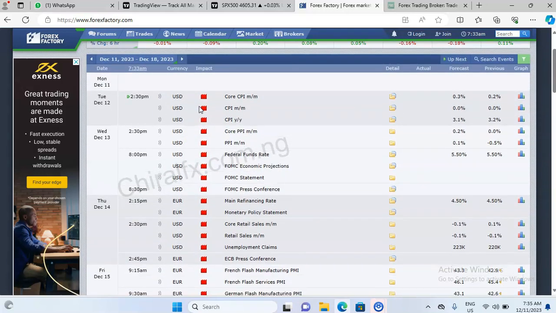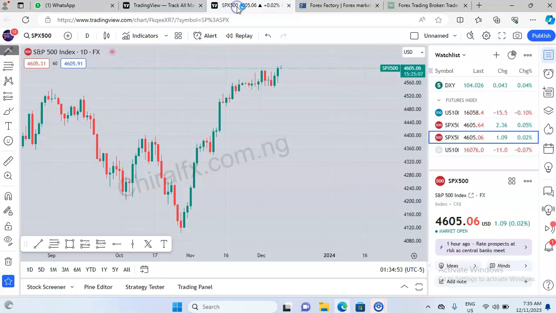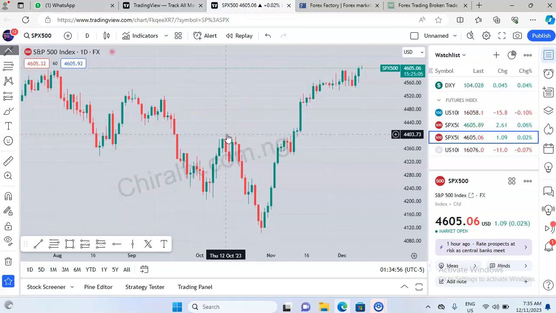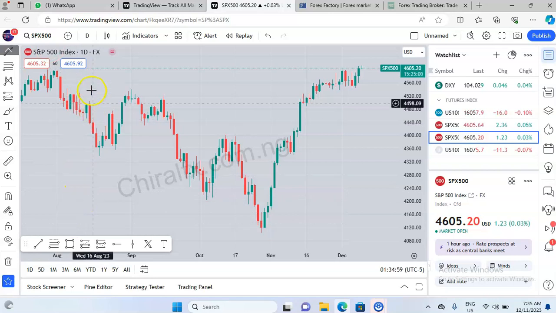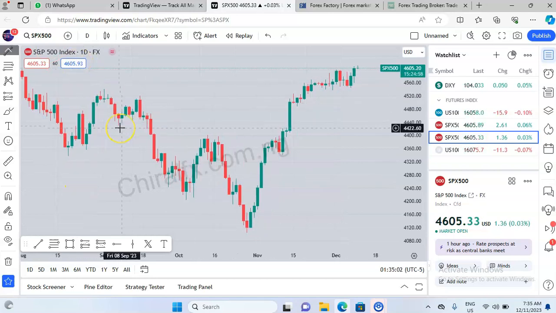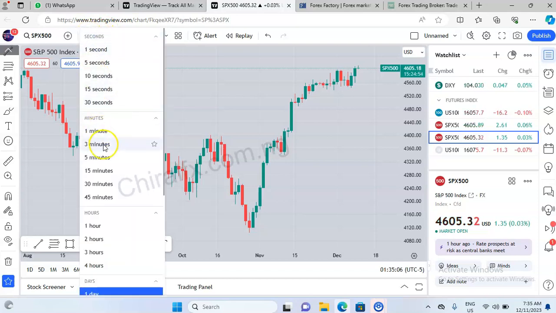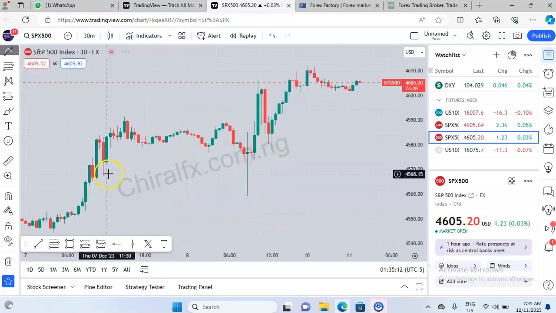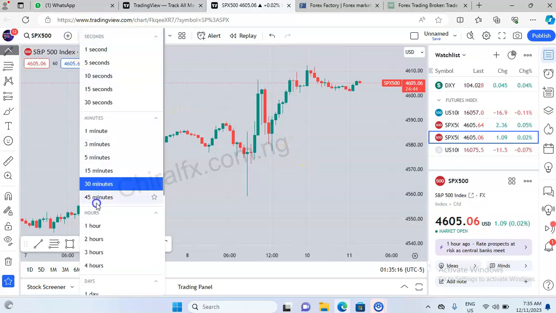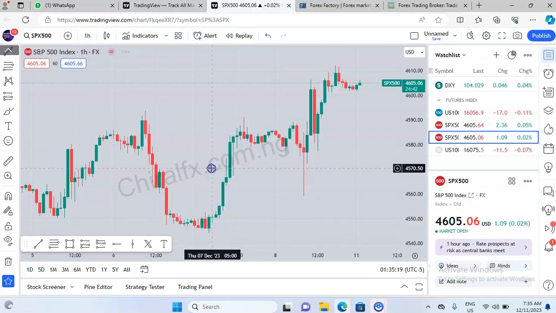Having known that, I come back to the pair I trade, and the first thing I want to do is make sure I'm on the 1 hour time frame or 30 minutes, whichever one you prefer. I prefer 30 minutes, but 1 hour is easier to spot, so let me use 1 hour. You go to the 1 hour time frame and begin to mark the opening of the day.